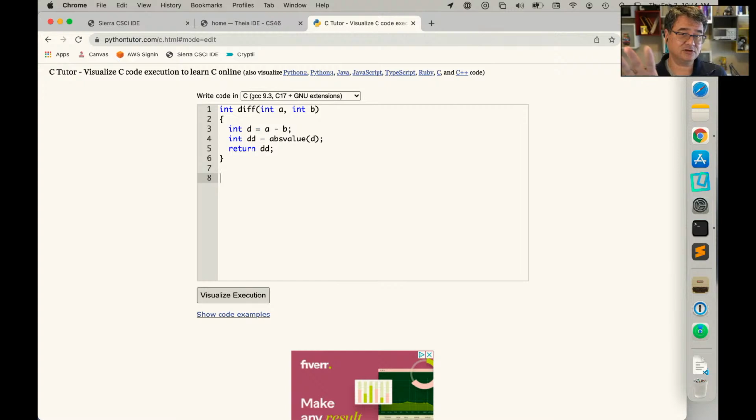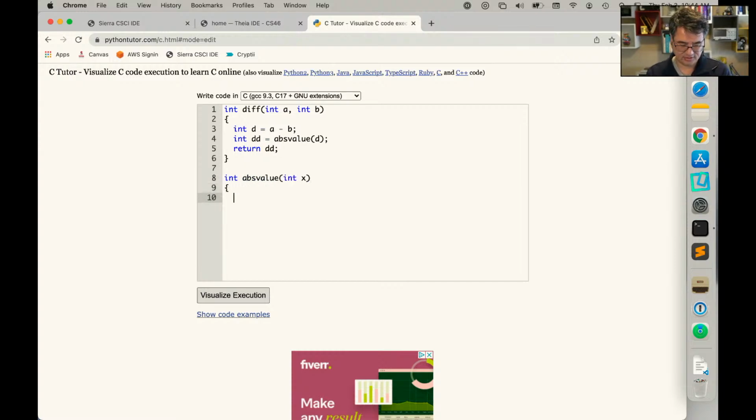Okay, so there's a function there called absolute value, but we need to write that. And we're going to do this absolute value the way you were probably taught how to do absolute value in grade school, which was if the value is negative, convert it to a positive. If the value is positive, just leave it alone.